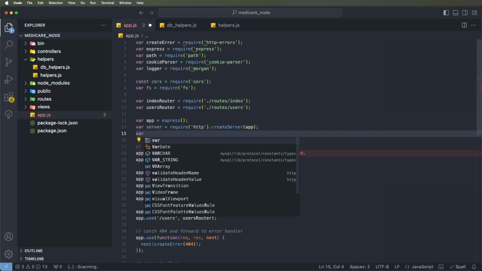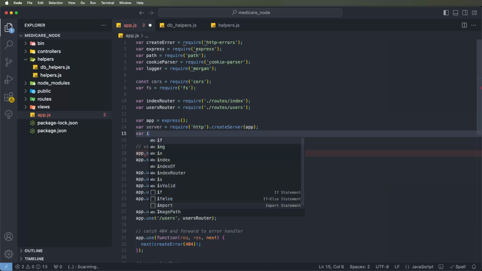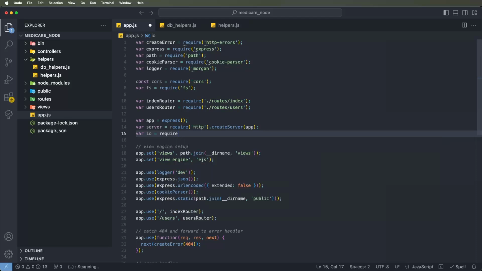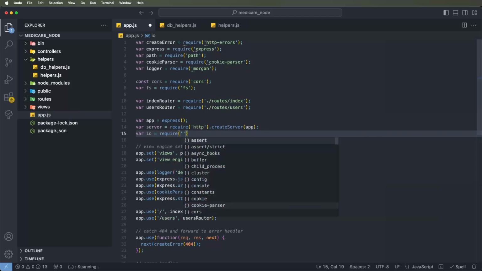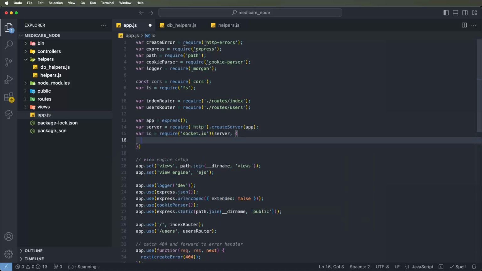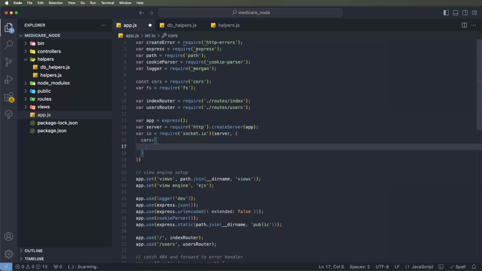Now we also need to configure the IO. Declare io equal to require, and inside single quotes pass socket.io, like this library. Then we create the server function. Use the server variable, create brackets, and pass cors, and we need to pass the origin.